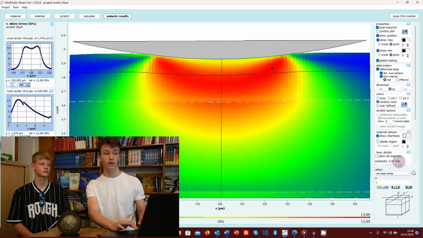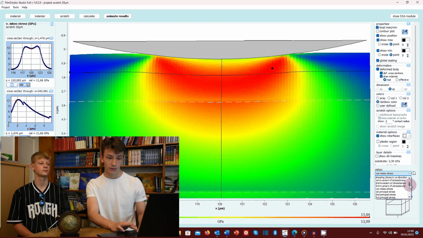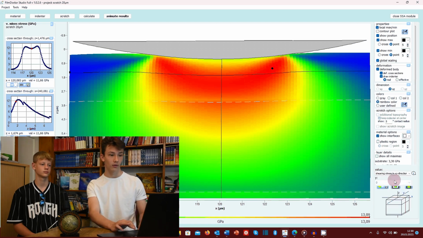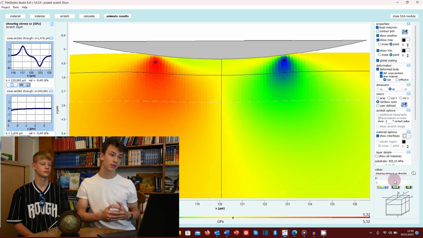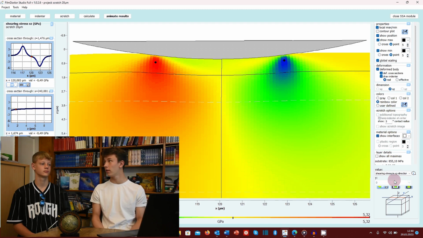Also, you can look at different stresses. Here we have the max von Mises stress, but one that is also very interesting to look at are the shearing stresses in X, Z directions. You can just play around with everything, look at all the data that you've collected and that was calculated, and that is basically it.